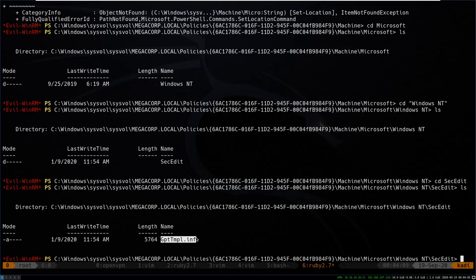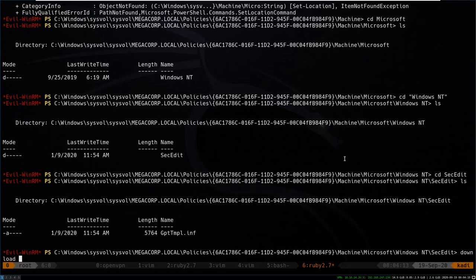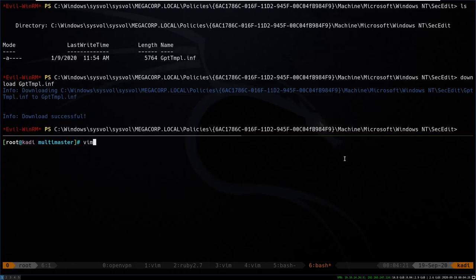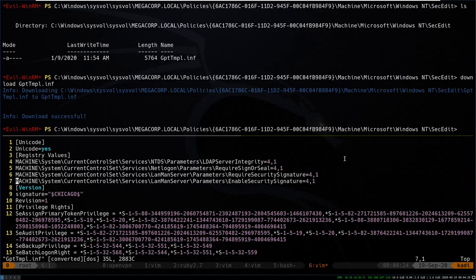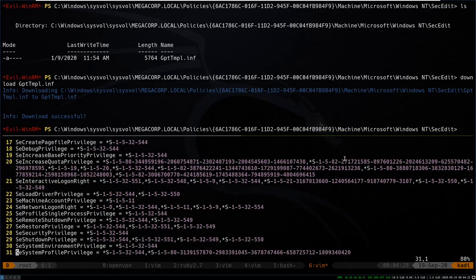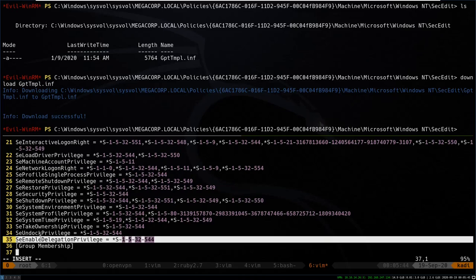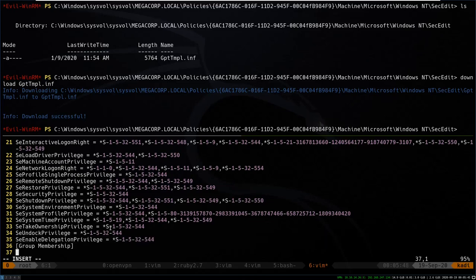So I'm gonna download this, and we'll take a look at it. And it just kind of shows you registry values, version, and what we can do at the end of this is we can add group members. It might be group membership. And so this S-1-5-32-544, for enable delegation privilege, take ownership privilege, this is the admin group.